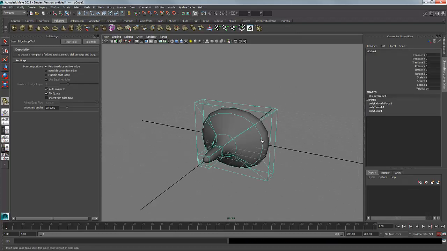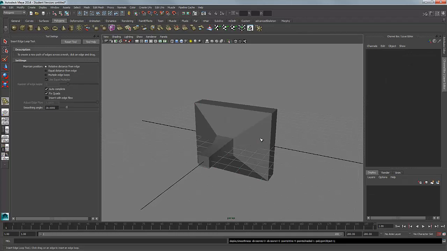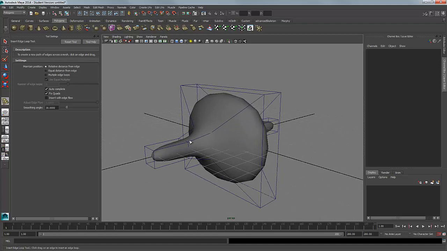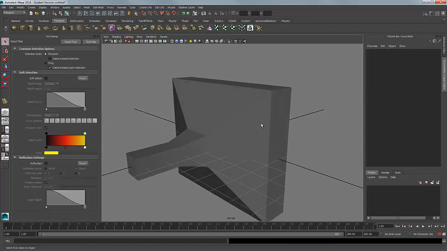So 3 on the keyboard is smoothed, 1 on the keyboard is unsmoothed, and 2 is smooth with wireframe, so you've still got a wireframe on the outside that's showing the original object. So this is actually what the object looks like, but underneath is the smoothed shape.